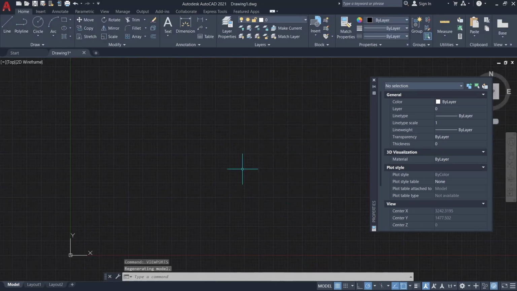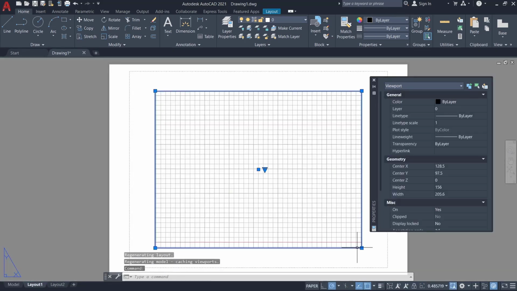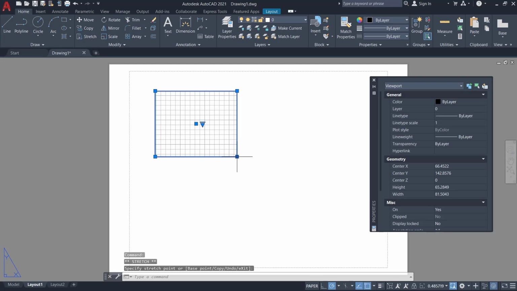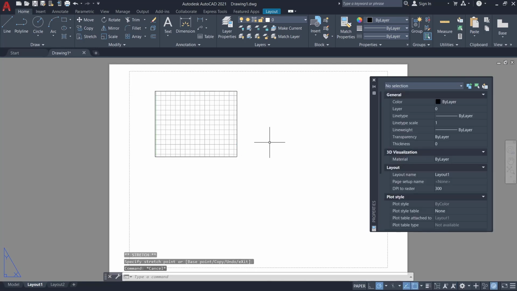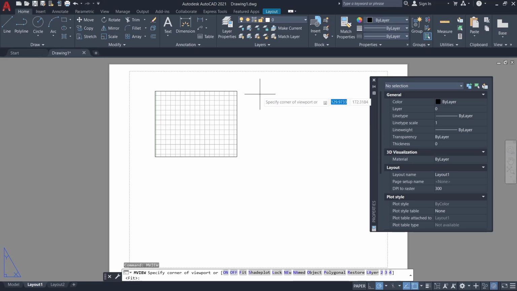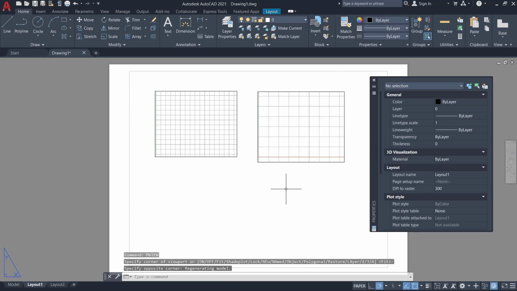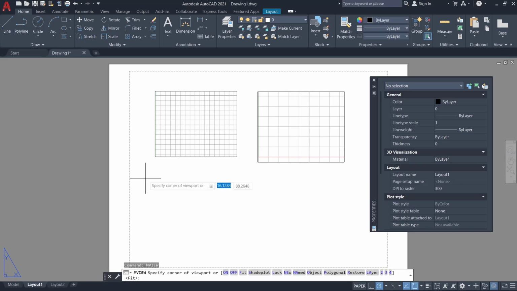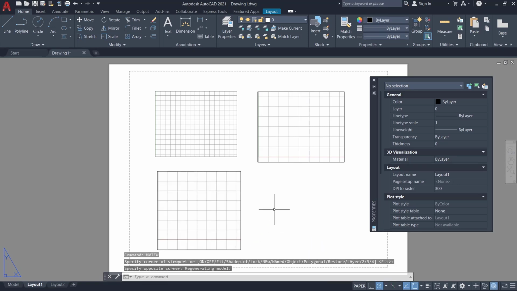And if you want to add a viewport in the layout, you can select the layout tab. Here we have the default viewport. If you want to add more viewports, you can type mview, press enter, and then you can create one from this point to here. So you can type mview, press enter, and create the new viewport.